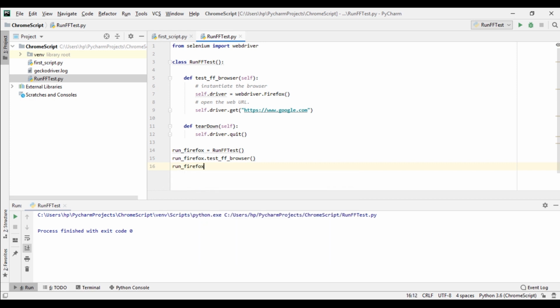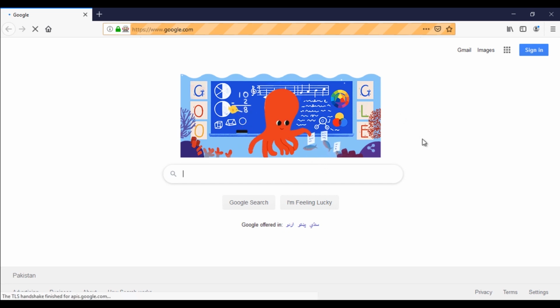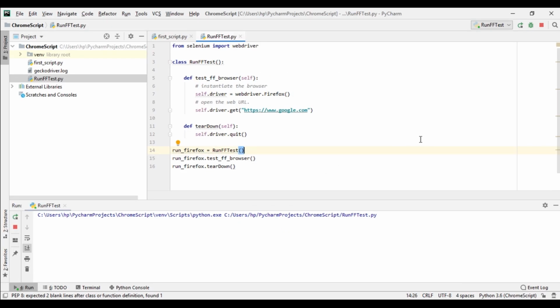Let's call this function. Tear down. And now run test again. See, it's working fine now. And code is in better structure now. That's about it. We are all set.